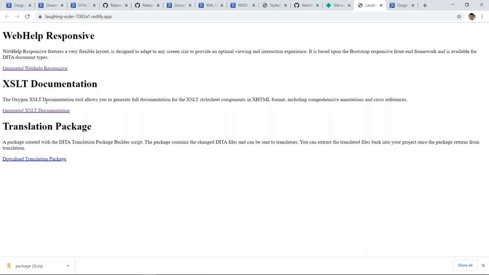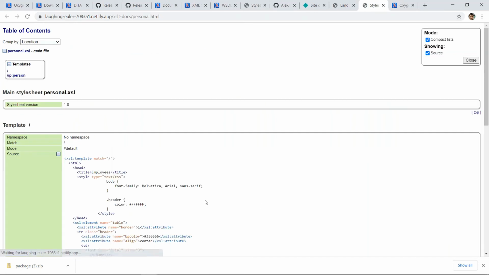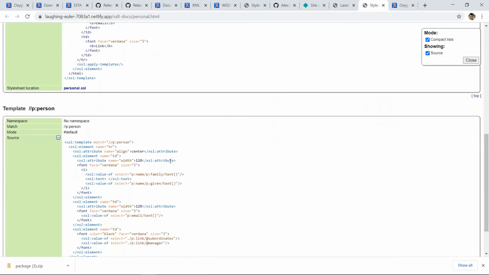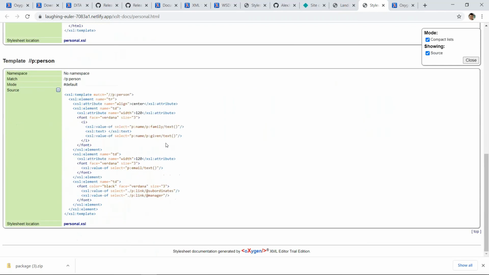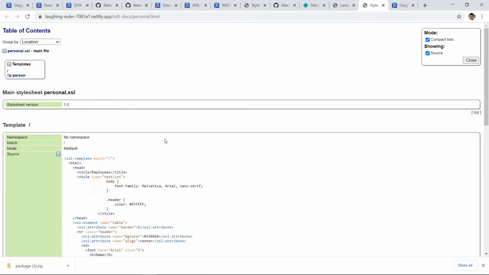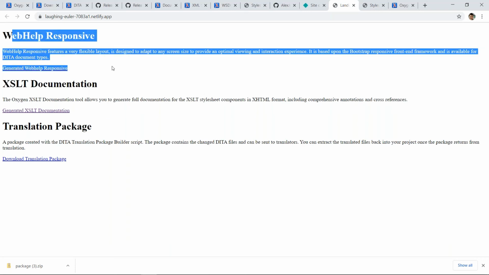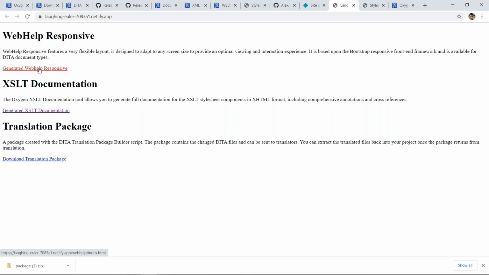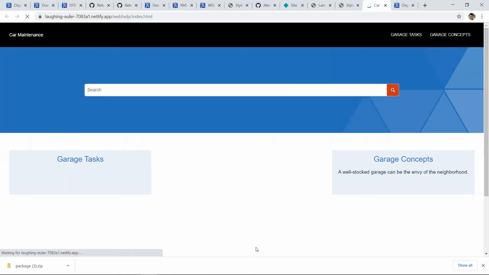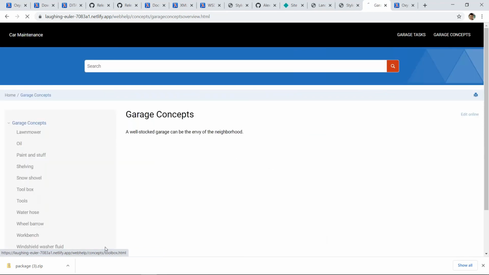Here in the XSLT documentation area, if we click it, it will open HTML documentation for my style sheets. It's quite a simple style sheet, but I've shown you a more complex example earlier. And here we have the Web Help Responsive. We click it, and we see the Web Help Responsive published output from my DITA content.